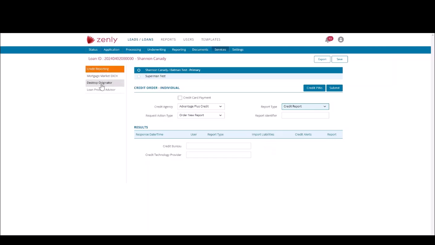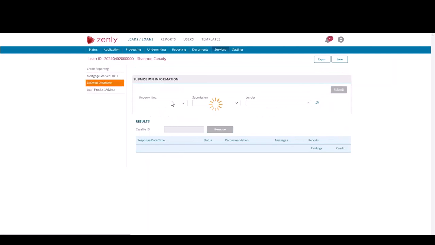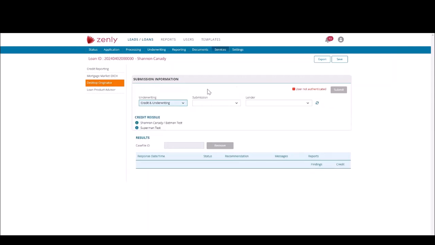Okay. For desktop originator, you do want to be sure for your underwriting dropdown that you do select the credit and underwriting option. Select your submission. I don't have credentials for Fannie or Freddie. And then you'll select your lender, hit submit. You'll get a copy of that same credit report, and your findings, of course, will be visible here and stored in your document exchange.